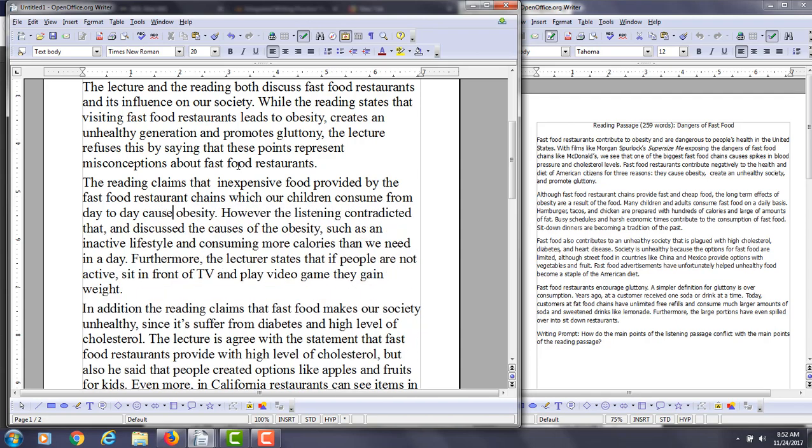I think provoke is not the best word there. Provoke is usually something that a person does to someone else to maybe cause them to have some behavior such as anger. I think just cause works better here. But if you look over here, there's some other things that you're not saying. Busy schedules and harsh economic times contribute to the consumption of fast foods.